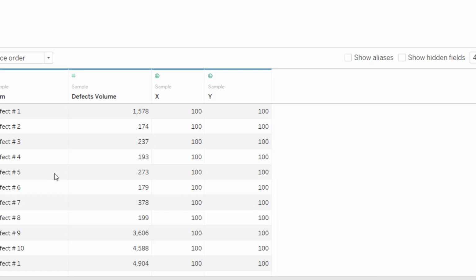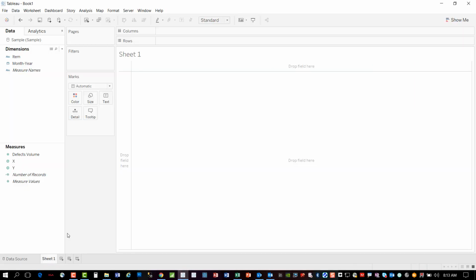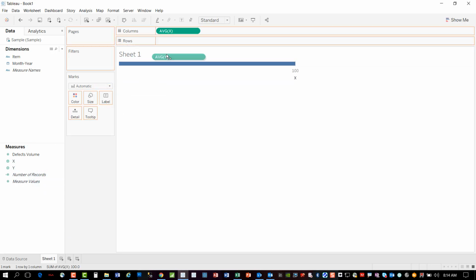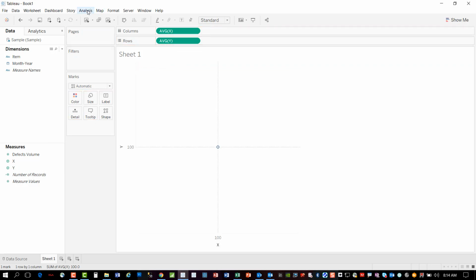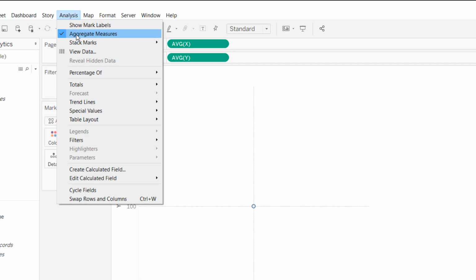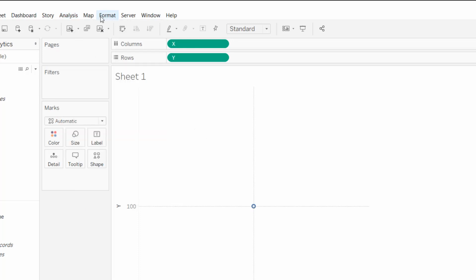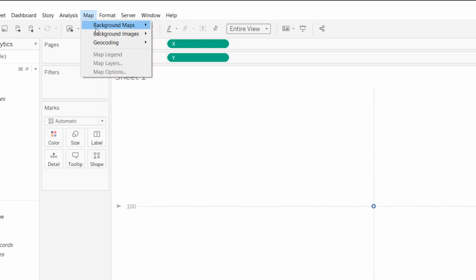That's the very first step you do in Tableau. Then let's create the visual. I'm going to drag X into the columns and Y into the rows. On the analysis menu, I'm going to uncheck aggregate measures. And this is where Tableau really shines. I'm going to make this entire view and select map, background images, and you're going to select the only option, in this case because the name of the source is called sample. So I'm going to click sample.